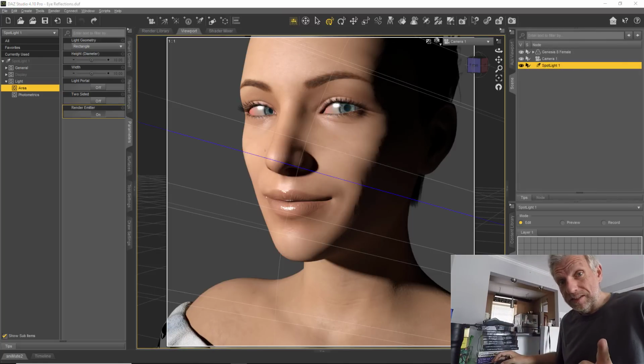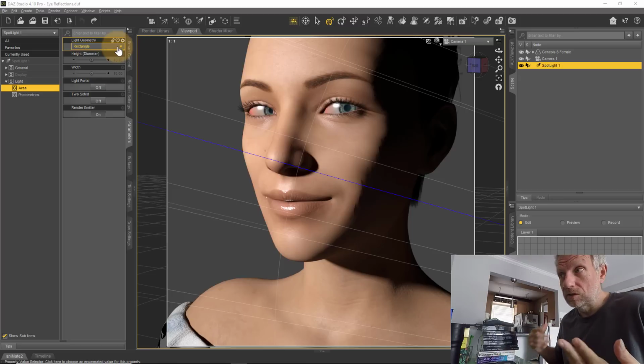The other thing I can see here is that these eye reflections are round in nature. So no matter what light geometry I appear to pick here, I've picked rectangle and it looks like the reflections are still round in nature.